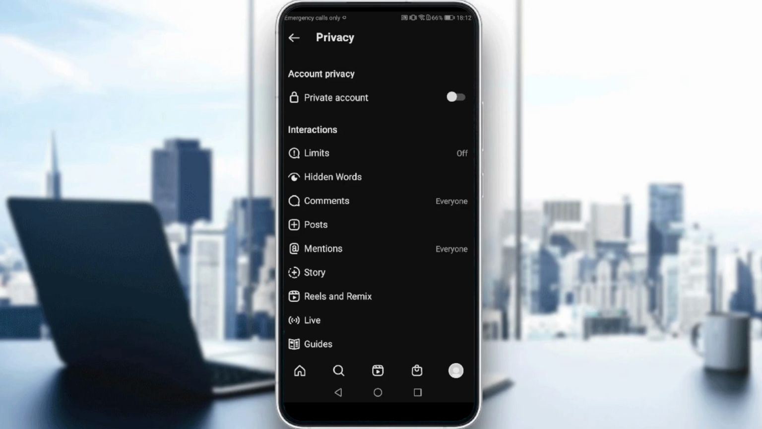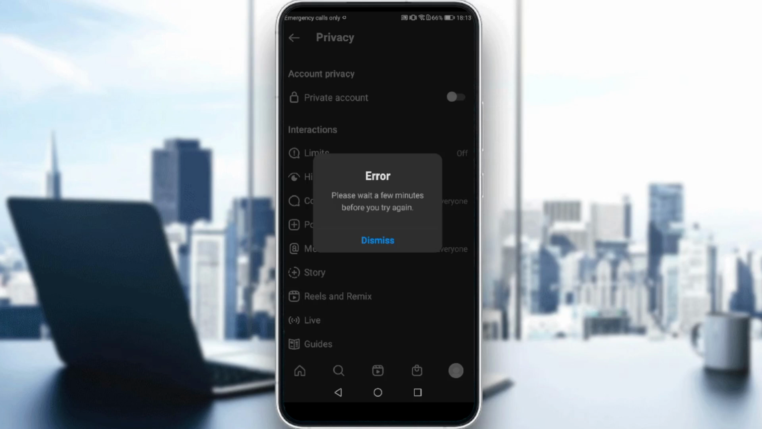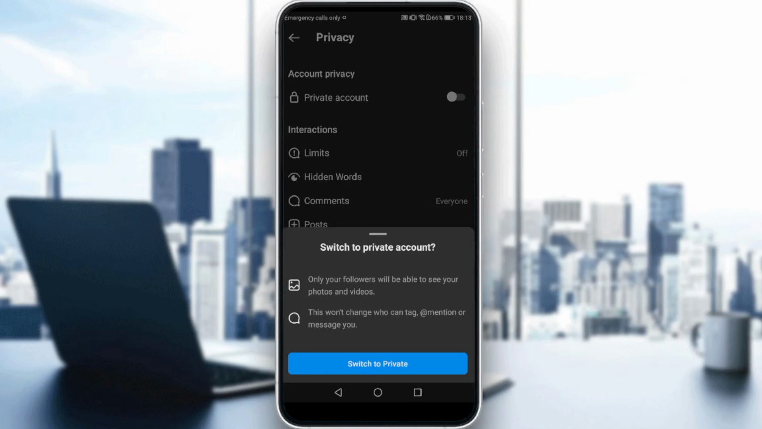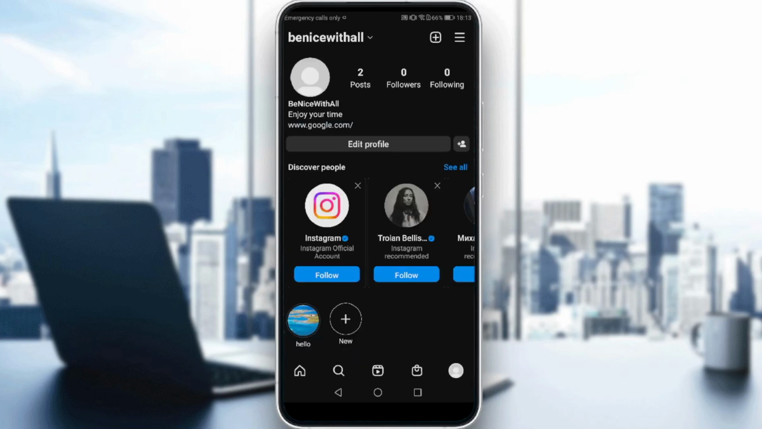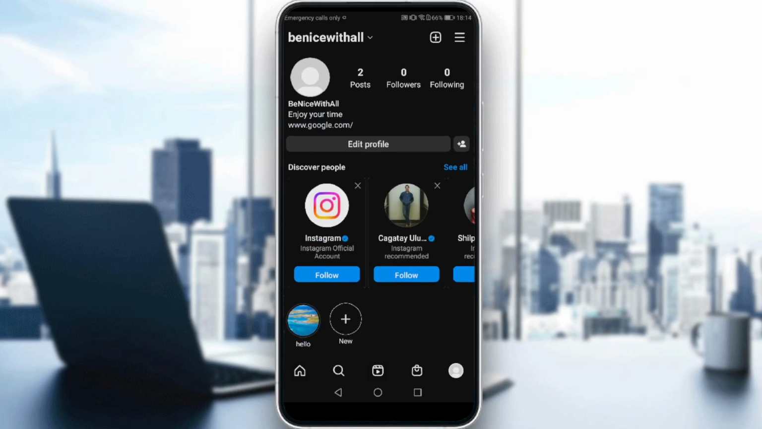So if I switch to private, let me just switch it here real quick. As you can see, if I click on switch to private, it will not check this option. I just have an error, but if you click here on private account and click switch to private, it will work for you. Maybe I don't have any followers in my account, so just dismiss that. Because I don't have any followers, I will not be able to set my profile to private. But if you do have some followers and you want only them to see your posts, just turn it to private, and that will be it.